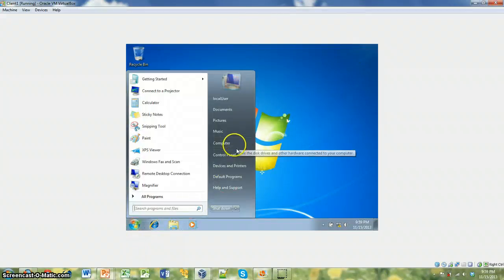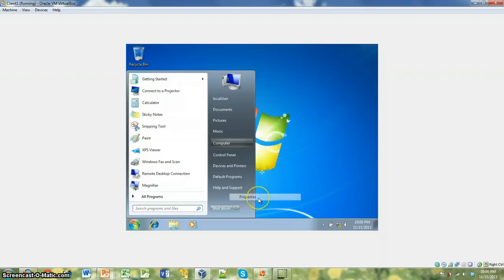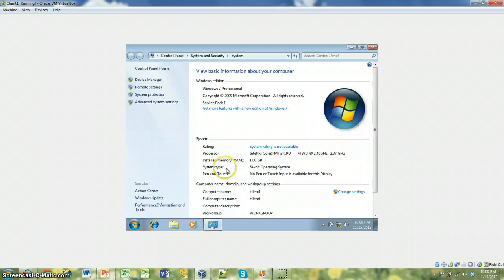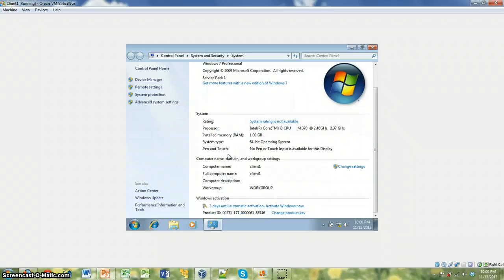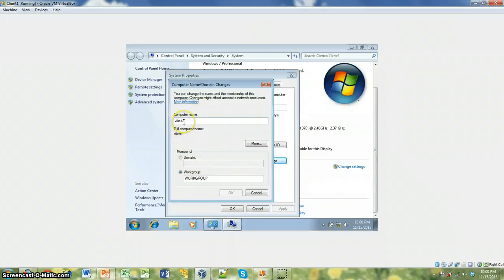The computer properties is actually where we wanted to go. And you can see our computer name is client1 as part of a workgroup. What we want to do is go to change settings here. To rename this computer or change its domain, hit change. We're going to keep it as client1 because that's a good descriptive name. But we're going to add it to a domain.